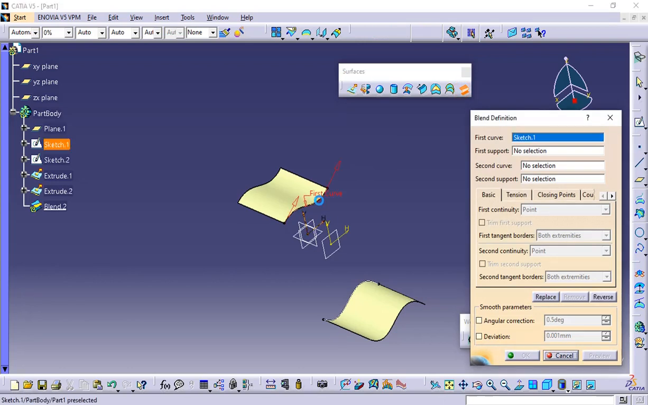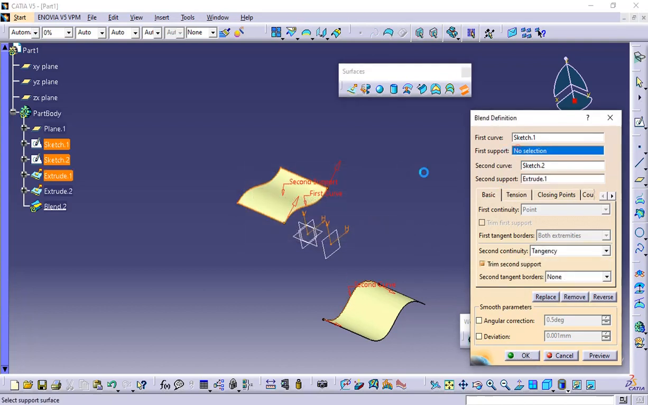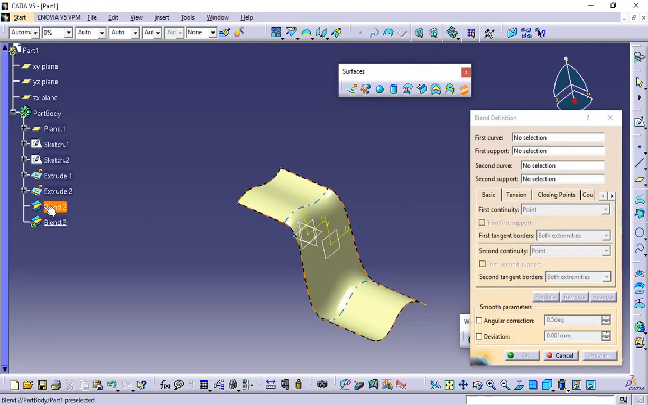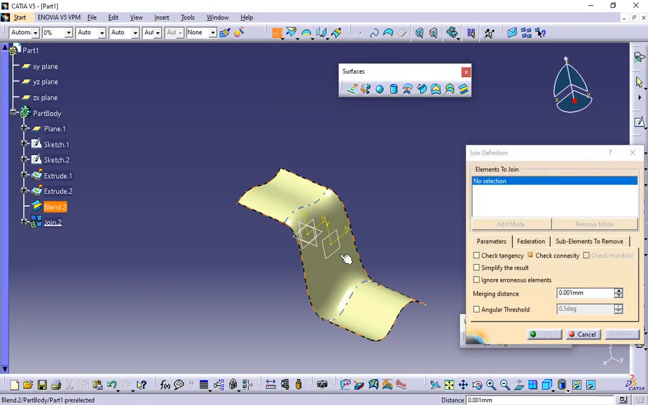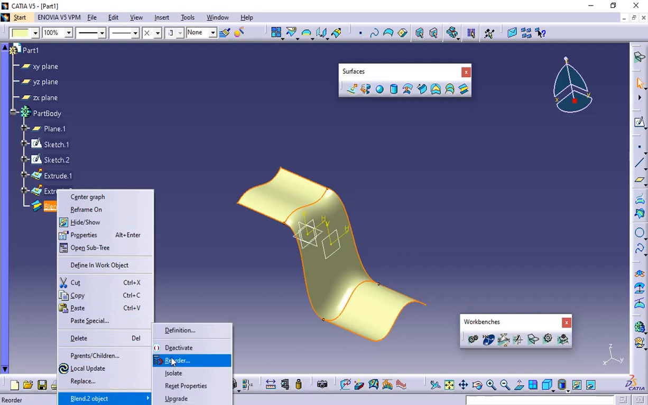first curve, second curve, first support, second support. So let's see the preview here. Okay, so this is how the blend is created. While joining them, you can see it is not working. So let's do one thing, right click and do the isolate.